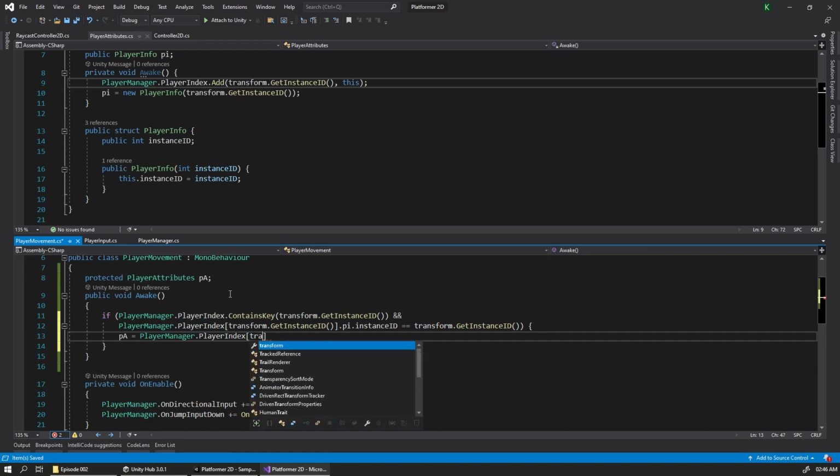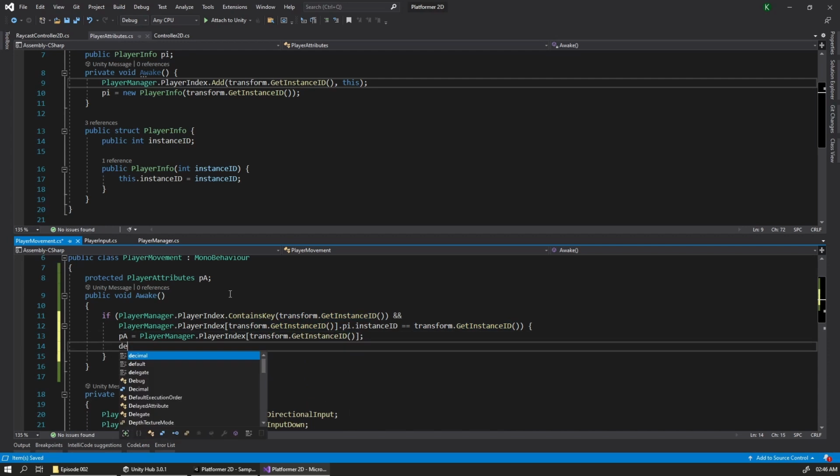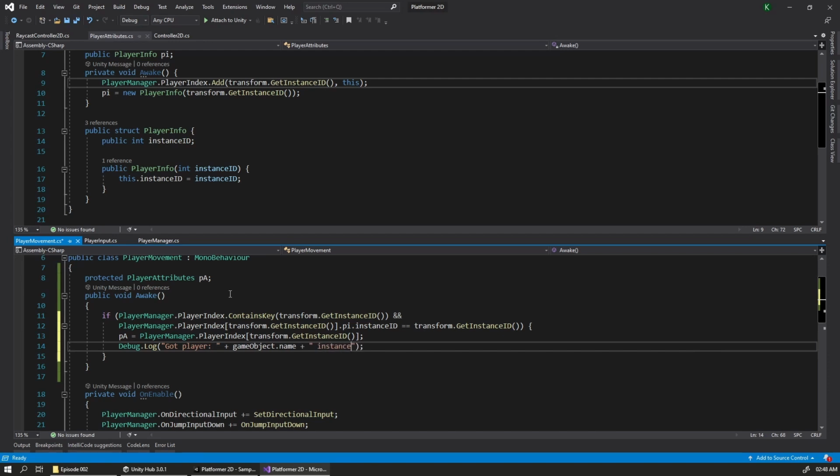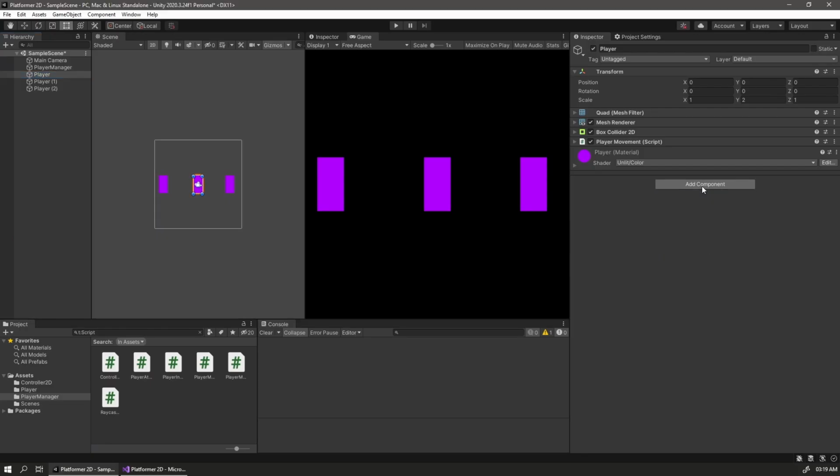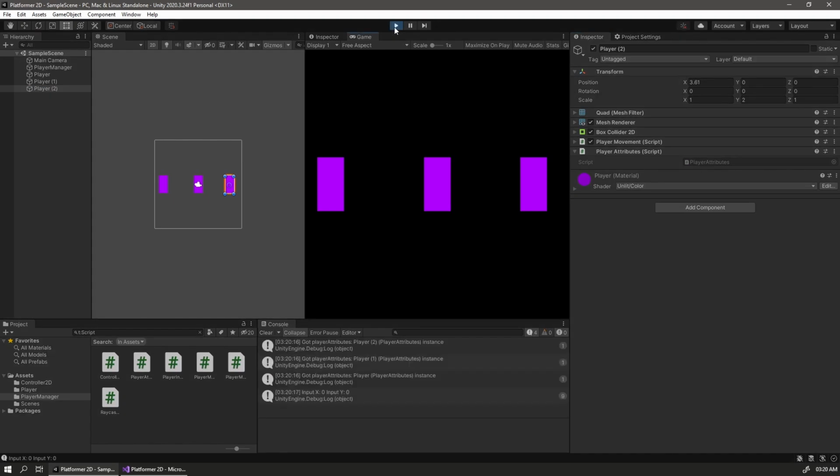And now let's fetch that PlayerAttribute instance, and we can print a log statement. Debug.Log, got player gameObject.name, and let's just end with instance. Let's head back into Unity and add the PlayerAttributes component to all our player objects. Let's play and check our result. As you can see, we are able to get all our player instances, and in that way we are also able to access our PlayerInfo struct.